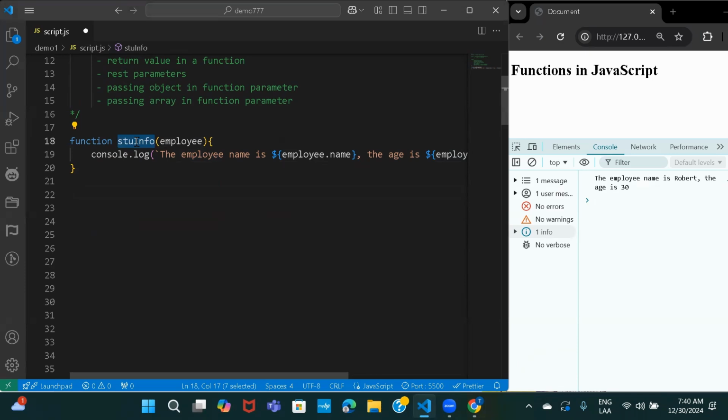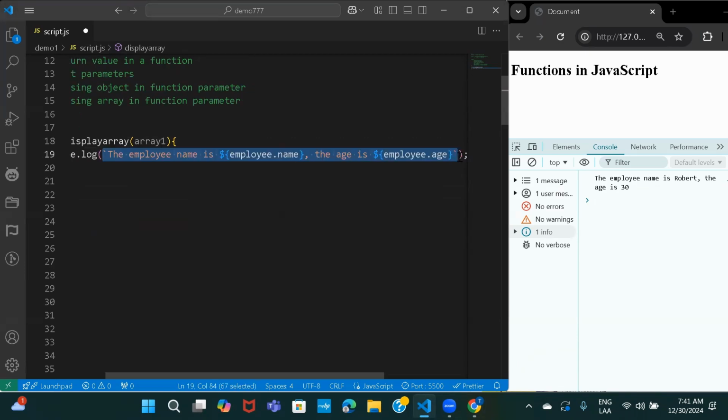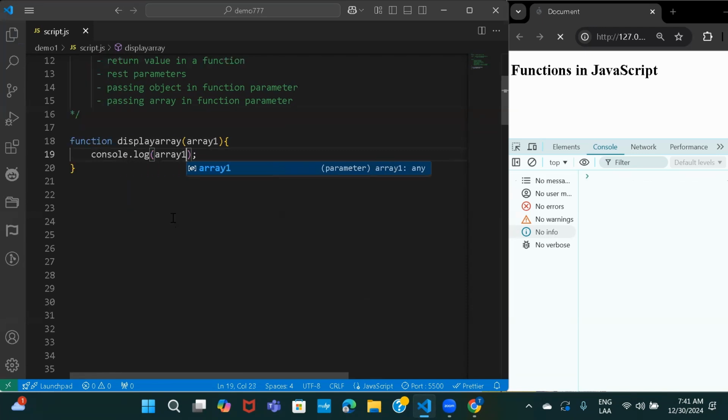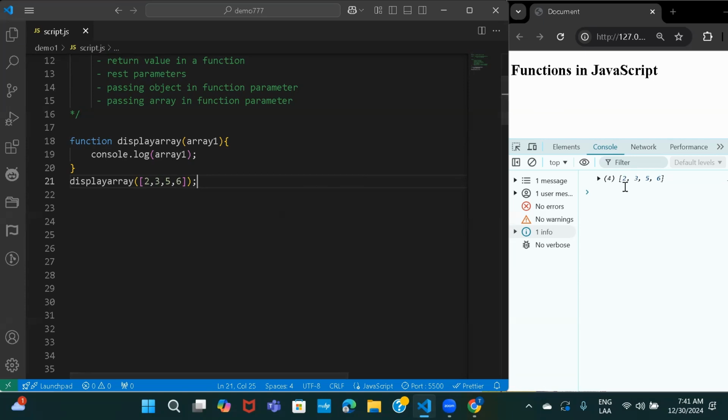And here let's just take, let's say, display array. I'll change the name of the function, and here I'm just taking array1 or something like that. You can give any name that you want, and here I'll just log the value of whatever we are receiving in the argument. Now when I call this, I can simply pass an array. And how do you define the array? Using square brackets. So here if I pass 2, 3, 5, 6, and save this, you can see it took all the values of the array.